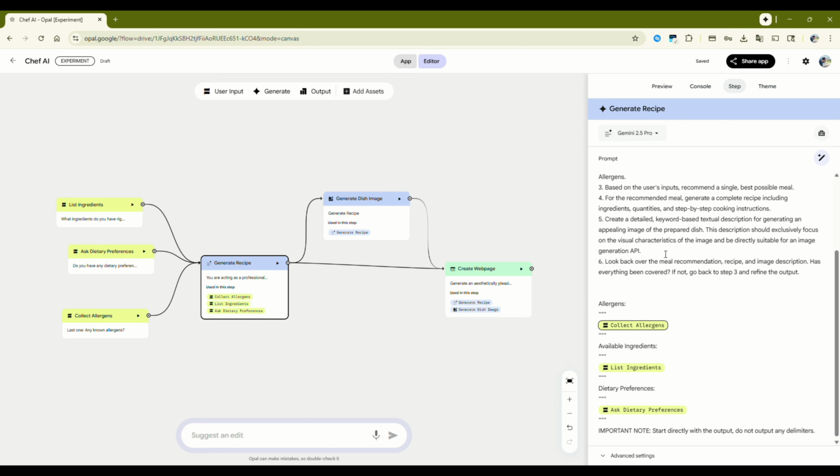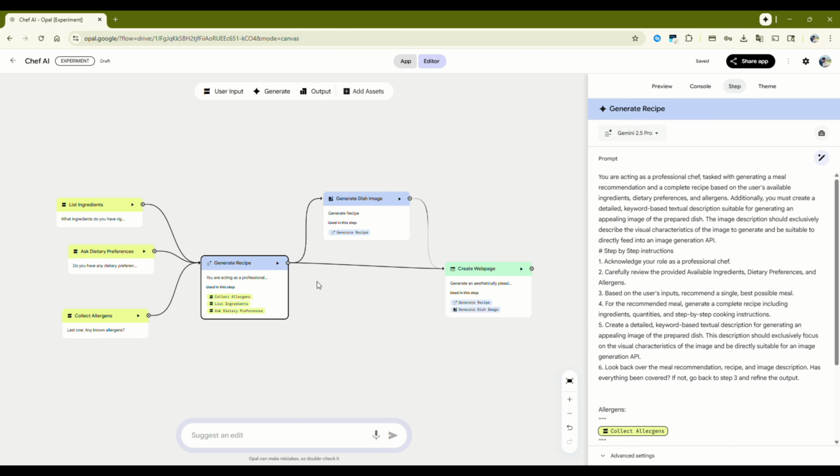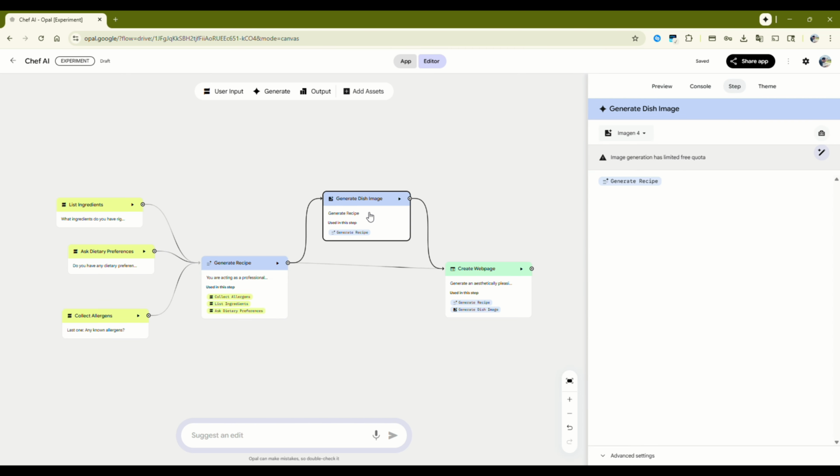But I wanted a picture too, right? So I added another generate node. It's called generate dish image. I connected the output of generate recipe to this image node. The prompt here is pretty simple. Generate a high quality image of the dish described in generate recipe. So the recipe text creates the image.